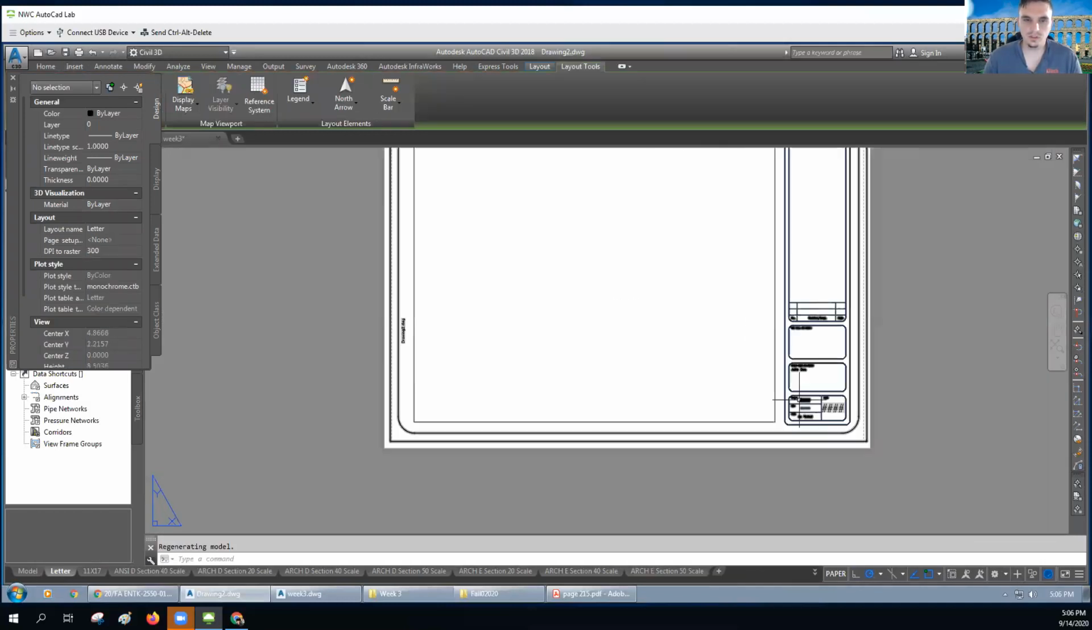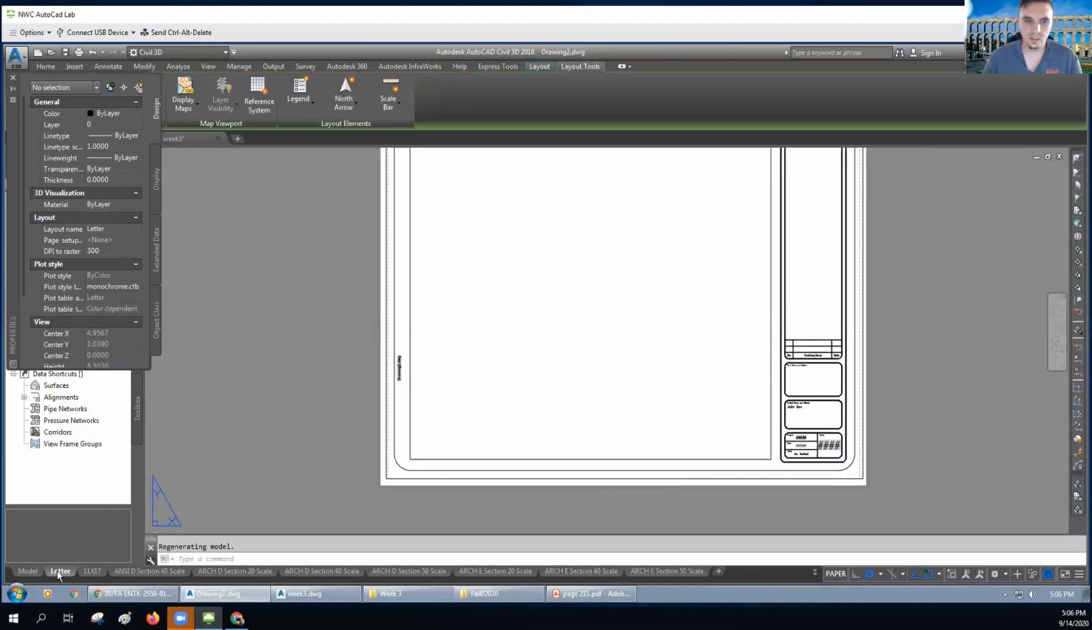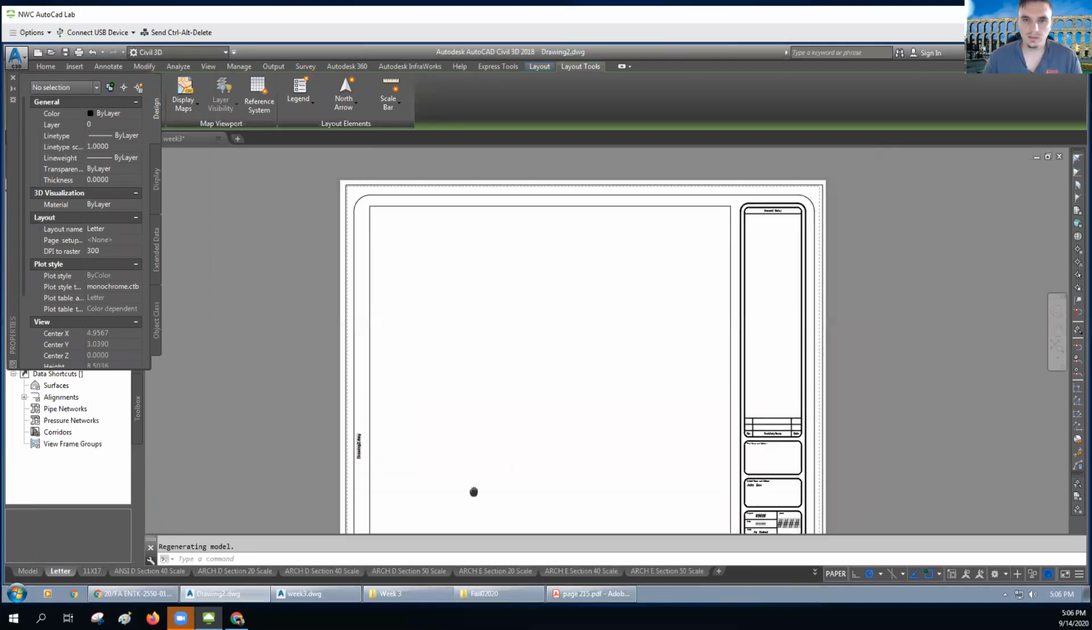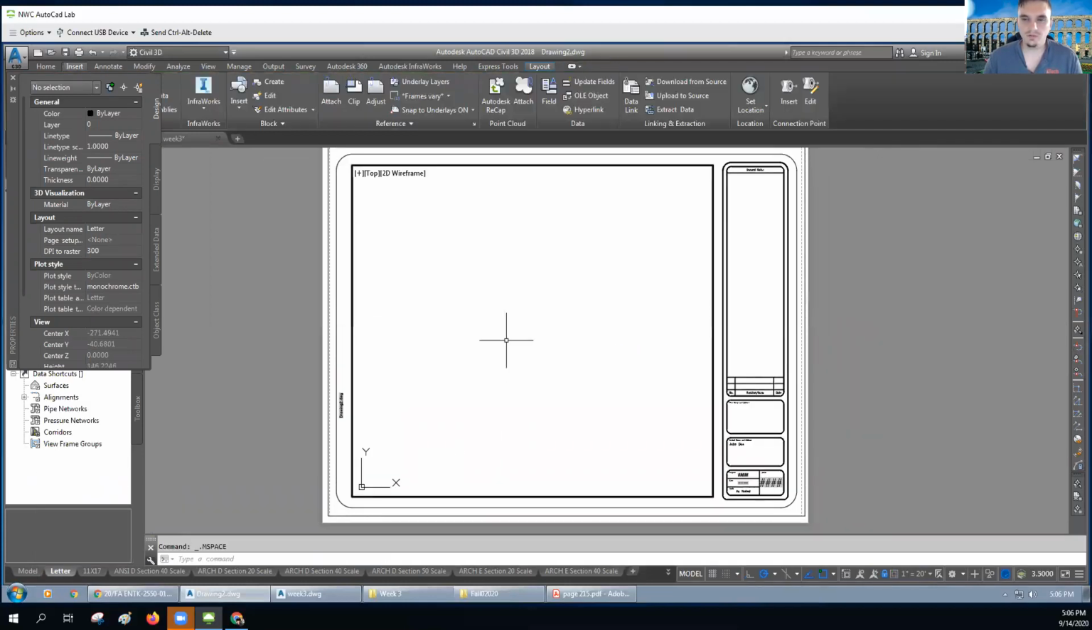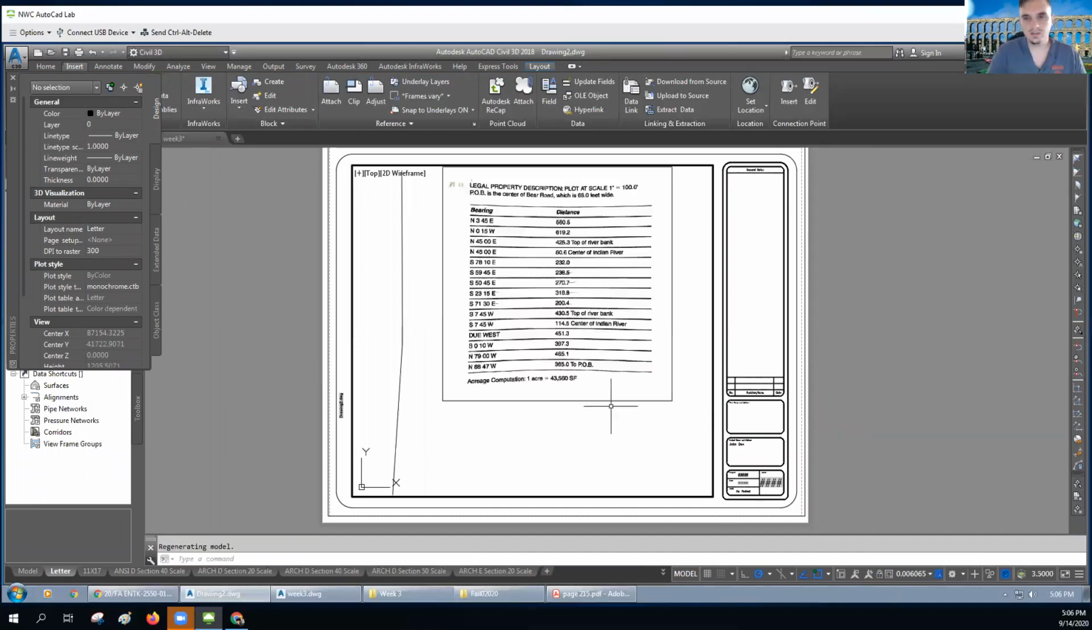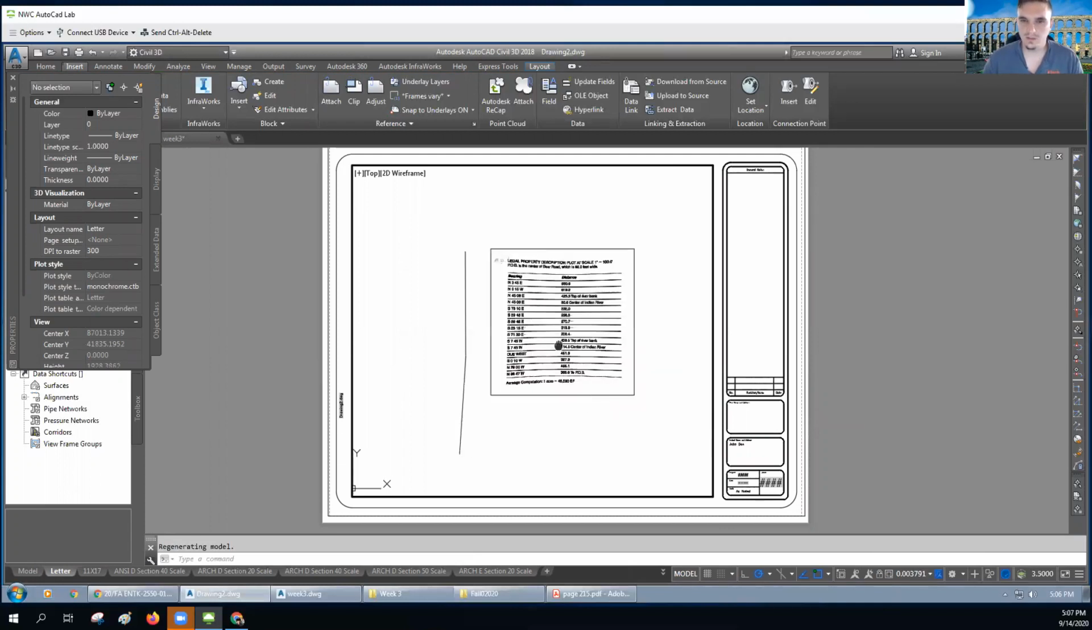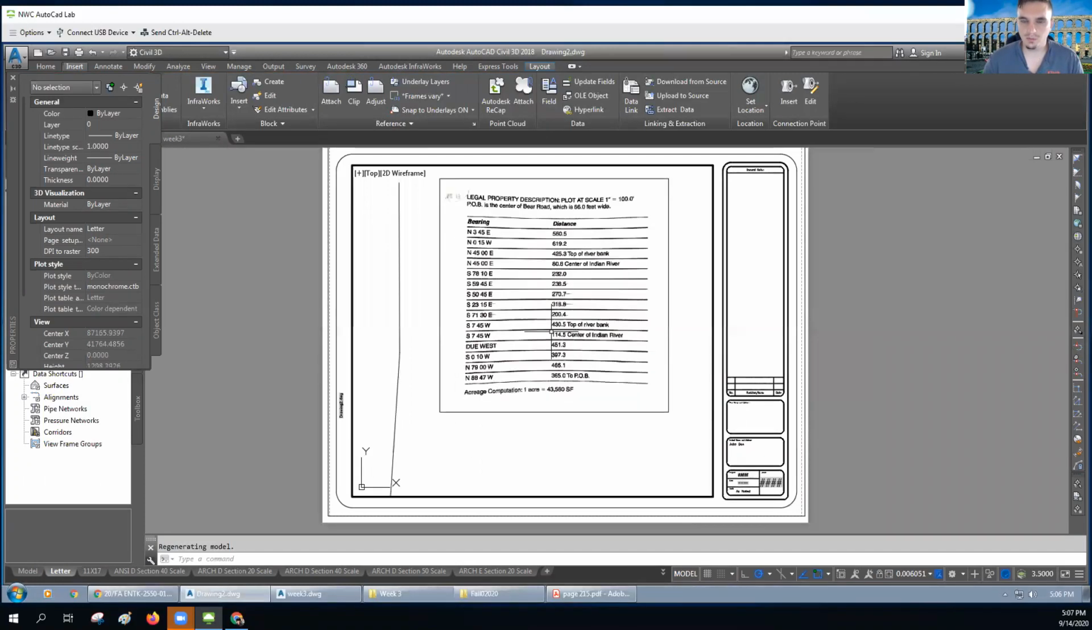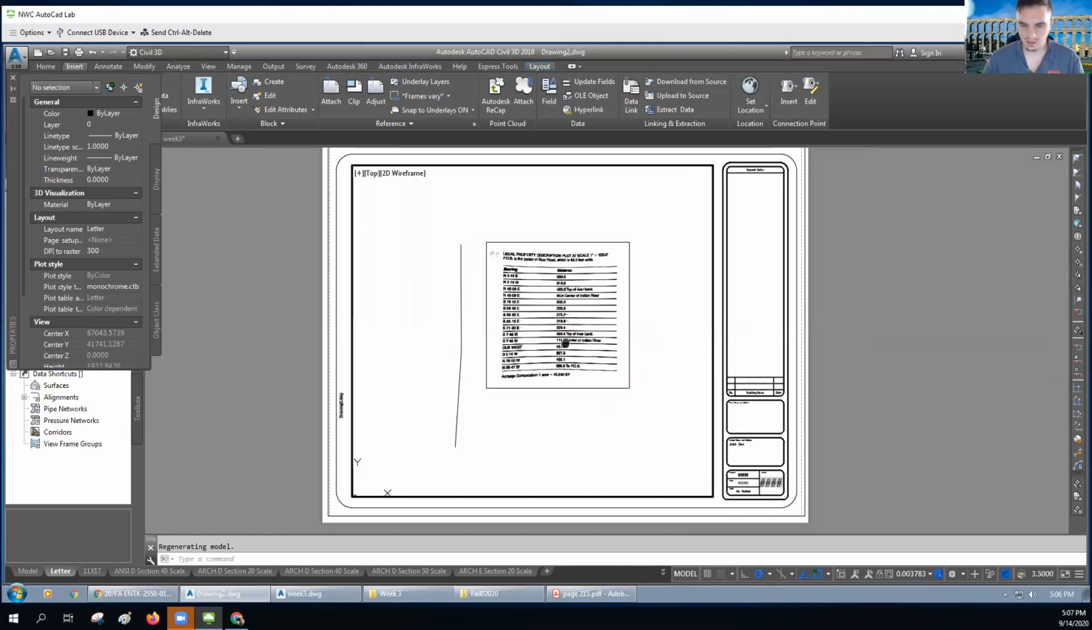So what you should do is go to this letter tab and then double click in your viewport to open it, to go into your model space and go ahead and unlock the viewport. And what you can do is just hit Z enter, E enter, zoom extents, and then set up your viewport to where you want it.